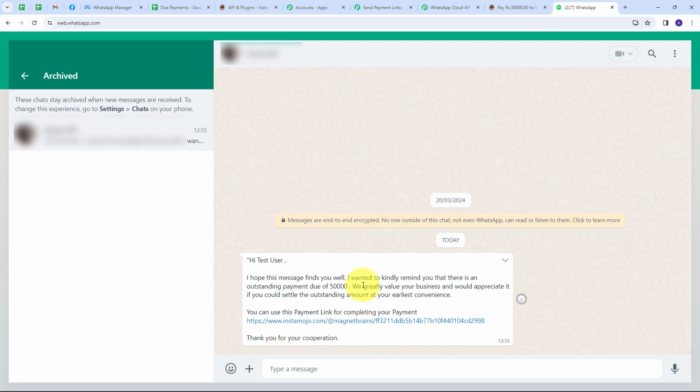So here we can see that this was the message that I have in my template in WhatsApp Cloud API. And I have used that template message to send to my customer that has the due payment. So in this message, I have my payment link that I've just created by using Instamojo and I have automatically sent that to my customer. So here my connection between Google Sheets, WhatsApp Cloud API and Instamojo is working successfully.